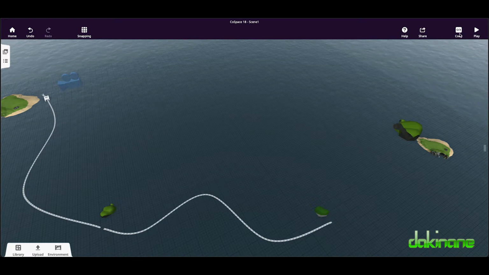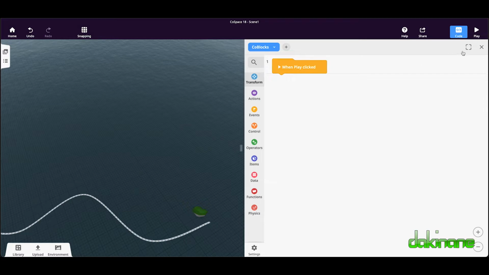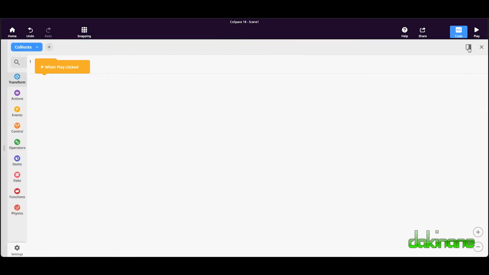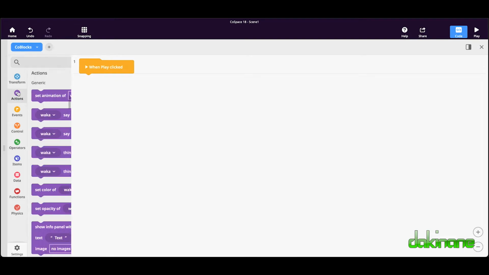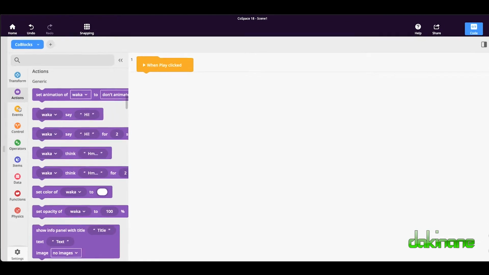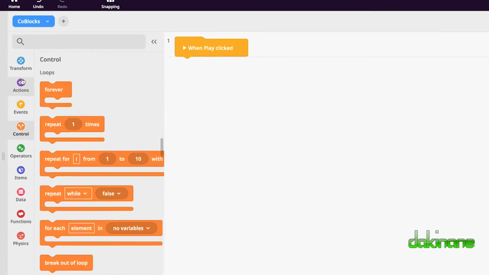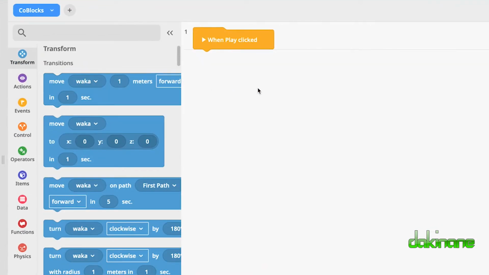So we need to move up to Code in the top right hand corner and click on Code, and to give yourself some space, click on full screen. If you've used Scratch or any of those other block-based coding environments, this shouldn't be too much of a problem for you to use. And the code for this is quite simple.